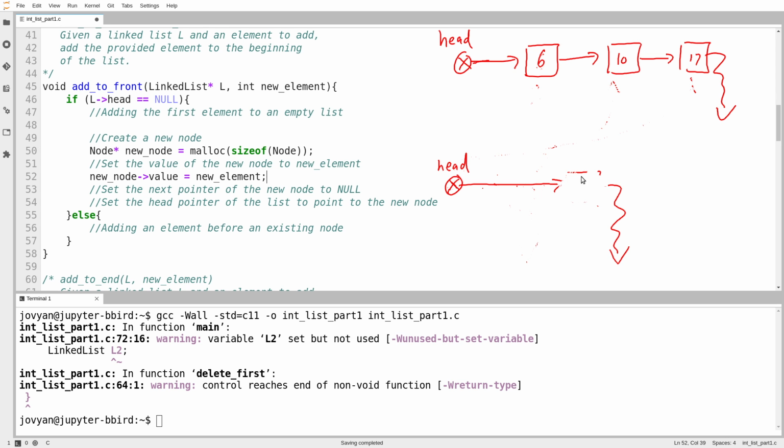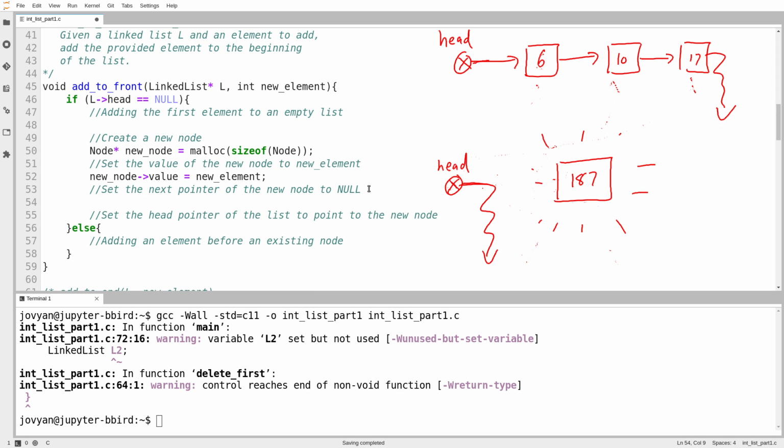Maybe as I go, I will follow along on the diagram. Where we are right now, as of this step, is our list is empty. I just created this brand new node. There it is. It's all nice and brand new and shiny. Okay, and I've just added my element to it. So I have to put something in here. I'll put in 187 just for the sake of having a number. Now I set the next pointer of my new node to null.